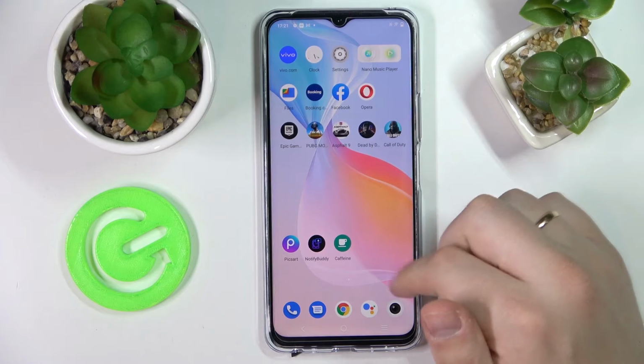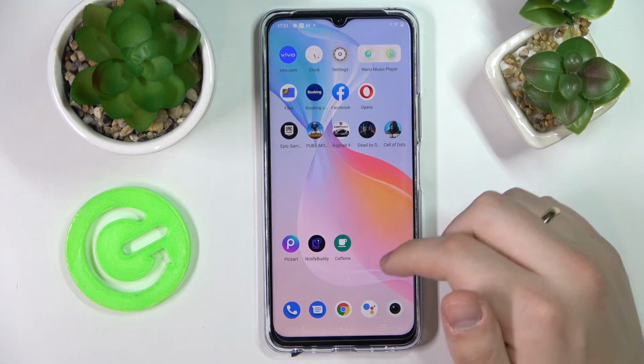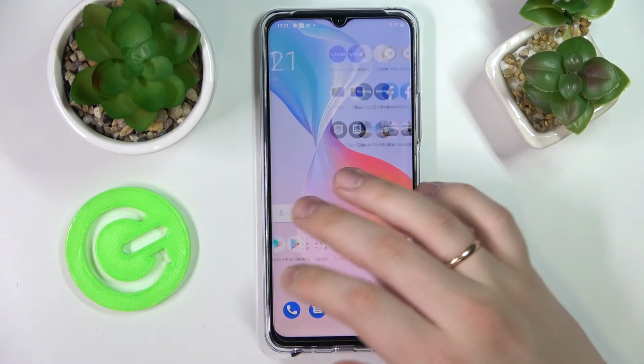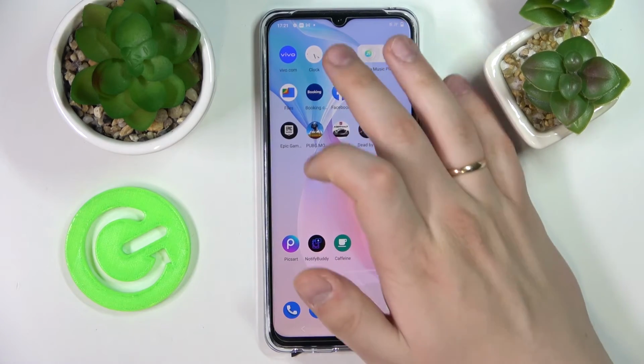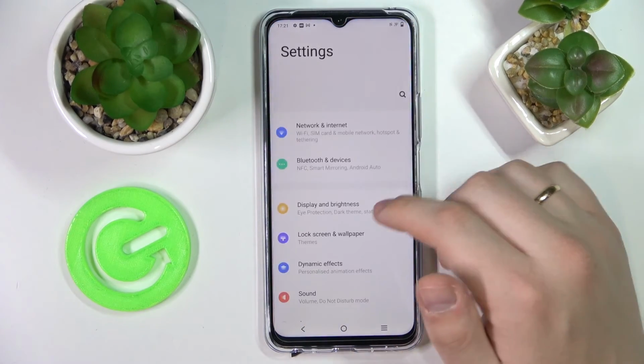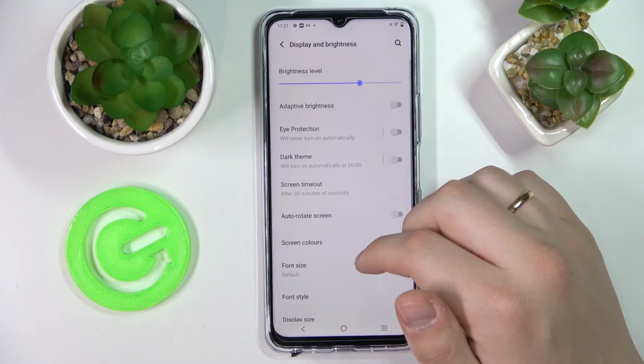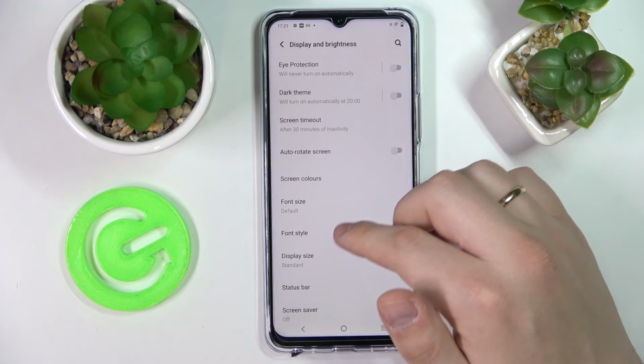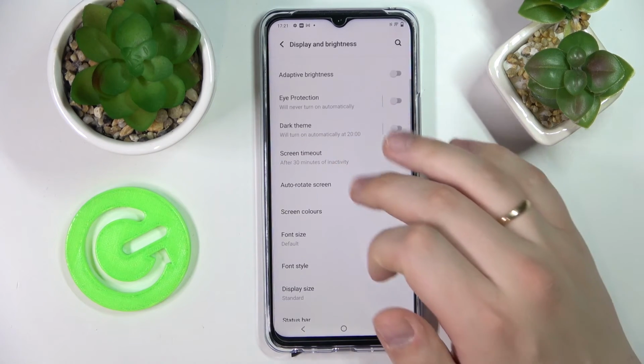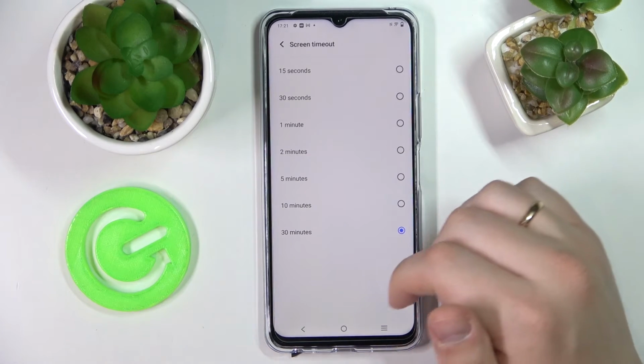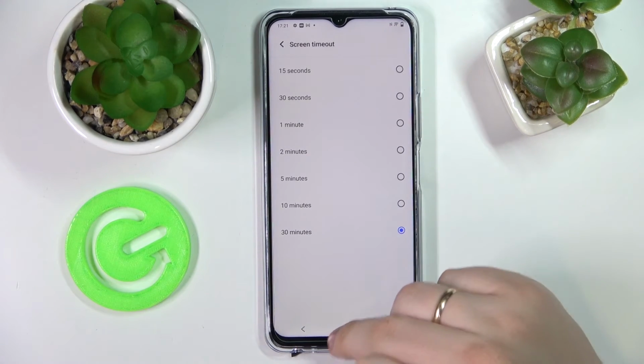And the last app that I wanted to show you is called Caffeine. Prior to opening it, let me show one small detail. So once we go to the settings, display and brightness category, in here we'll see that the maximum value that we can set for the screen timeout feature is 30 minutes.